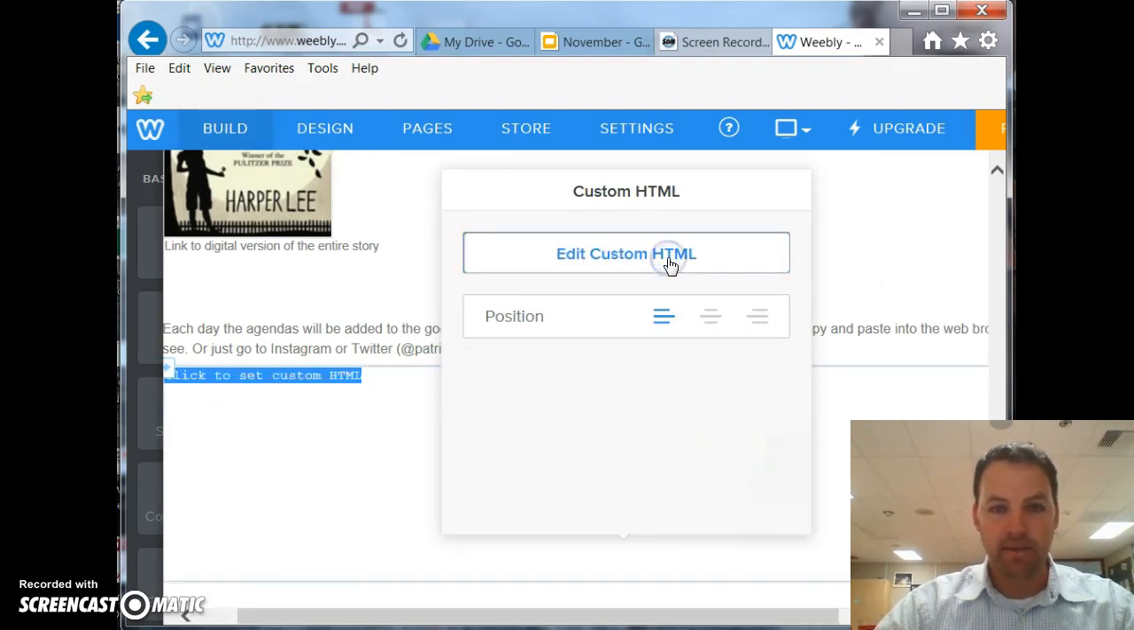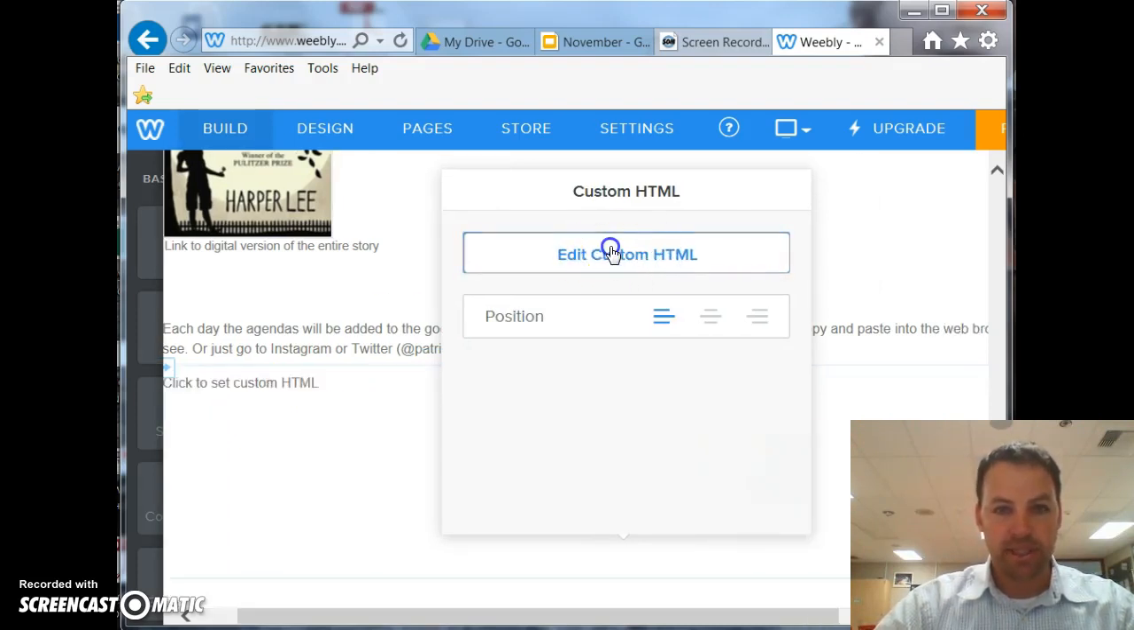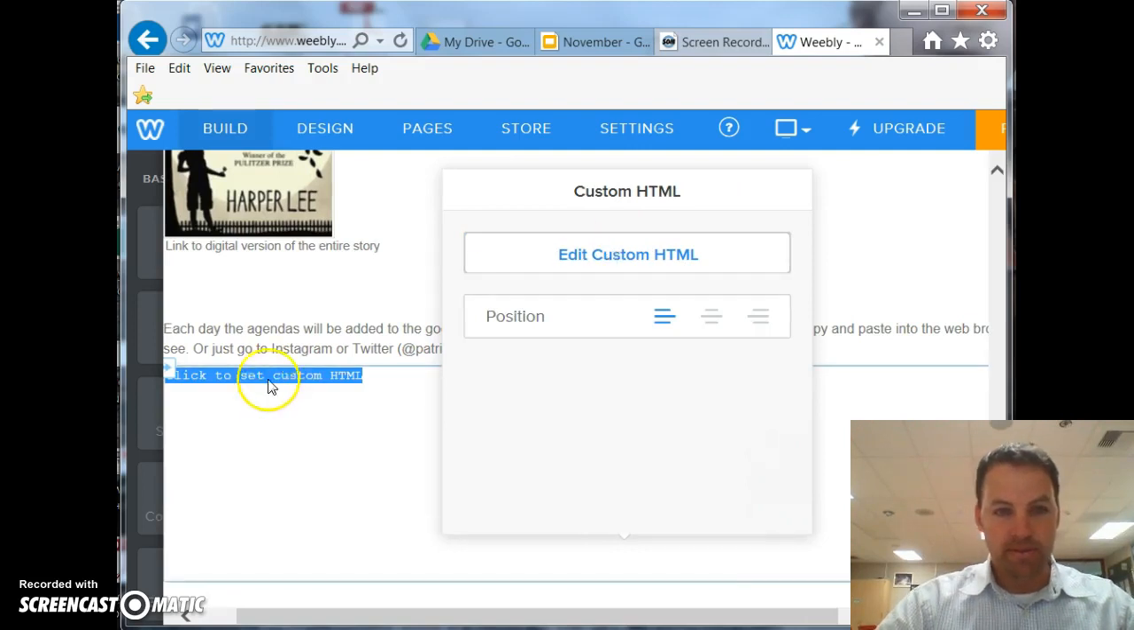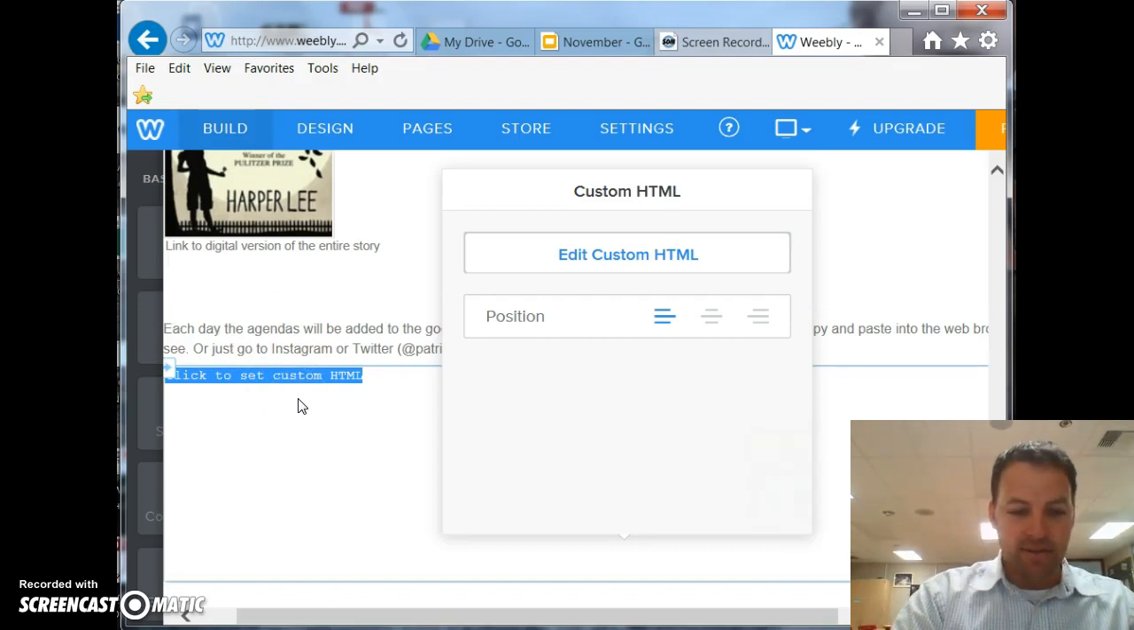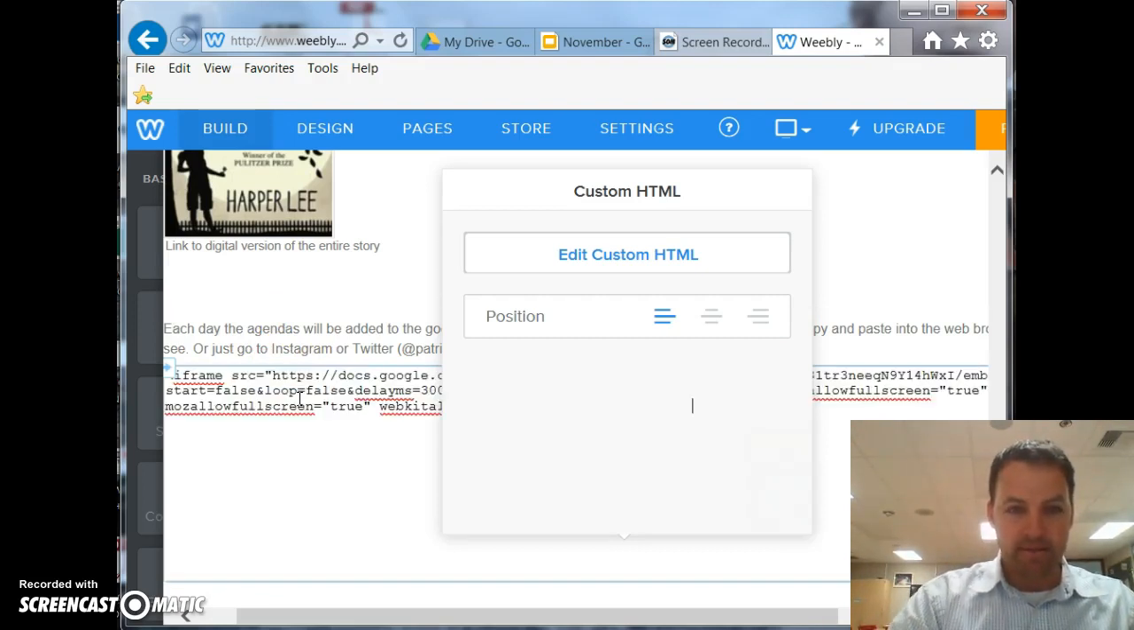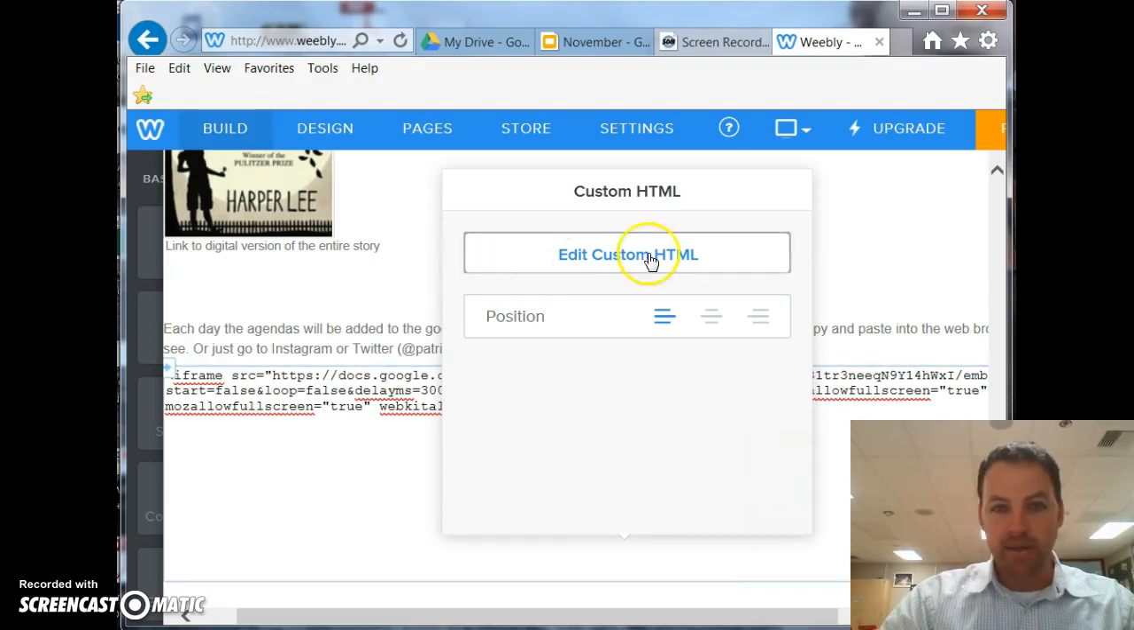Edit custom HTML. So you can tell everybody you're a programmer. You'll notice it's highlighted in blue. I'm going to hit paste. Keyboard shortcut Control+V is also the same as right-clicking and selecting paste. Now that I'm done, just click out.